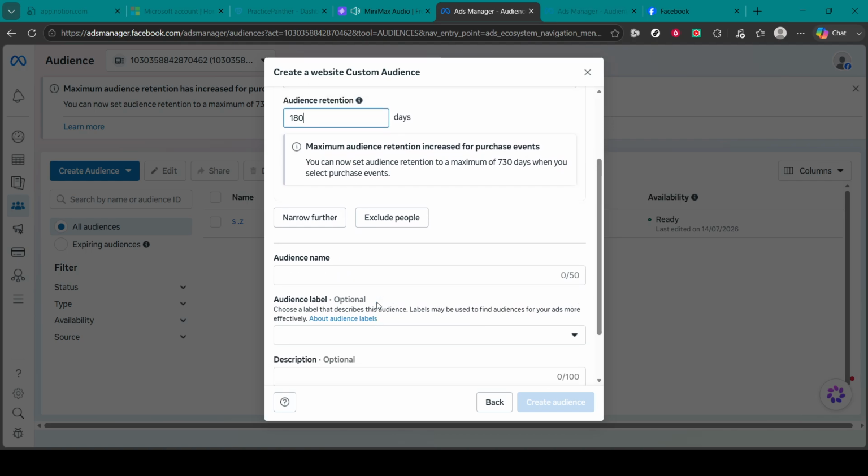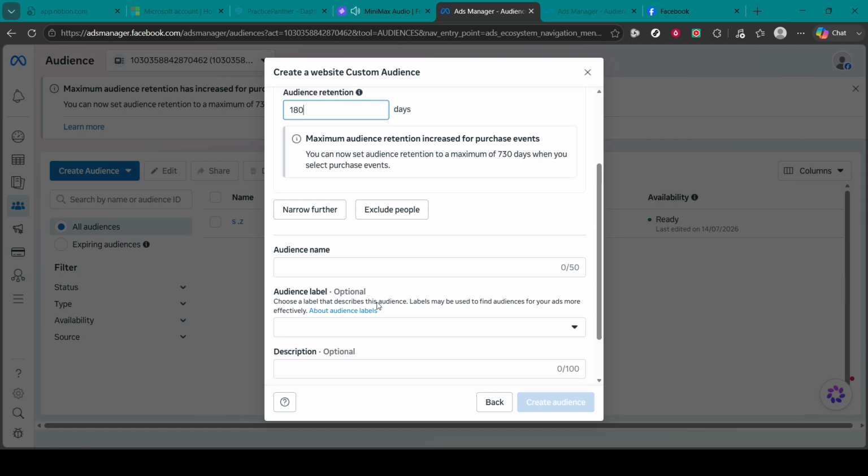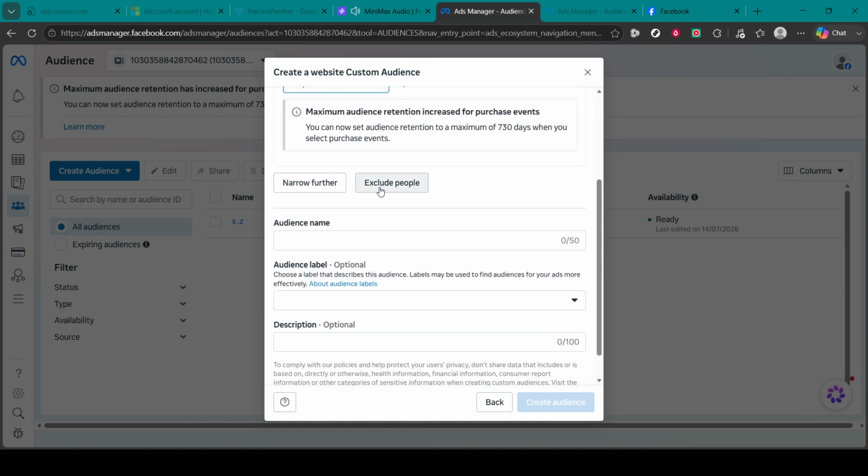You'll also have the option to include or exclude certain visitors. For example, if someone has already completed a purchase and reached your confirmation page, you may want to exclude those users so your ads focus only on potential customers who haven't converted yet. If you don't need any exclusions, simply leave this section unchanged.